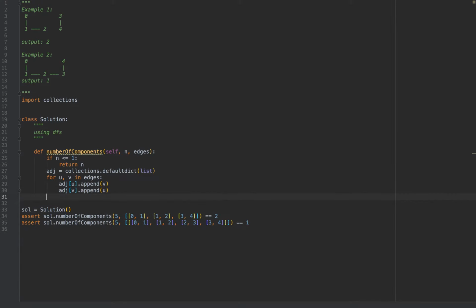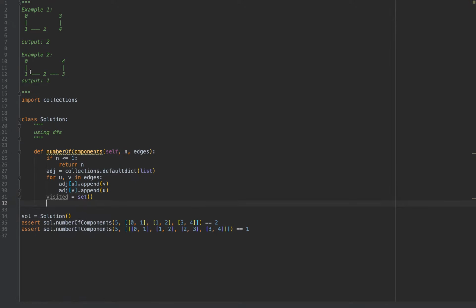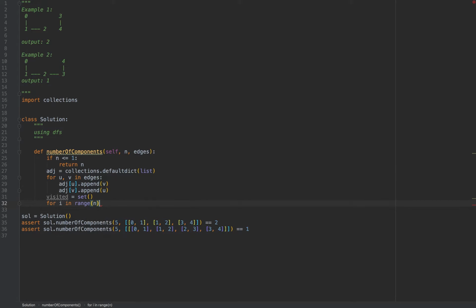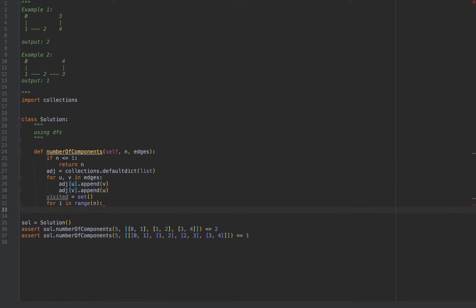Now the next step is to do our DFS, but for our DFS we are going to have a visited set so that we don't visit a node multiple times. And then what we are going to do is just go through all the nodes, and we are going to check if the node is not visited. We are going to do DFS on it. Basically, for example, once we traverse this entire 0, 1, 2, we will go to 3, we will find that it's not visited, and then we will go visit 3, 4 to get another component. But we won't visit 1 again because it was already visited when we started exploring 0.